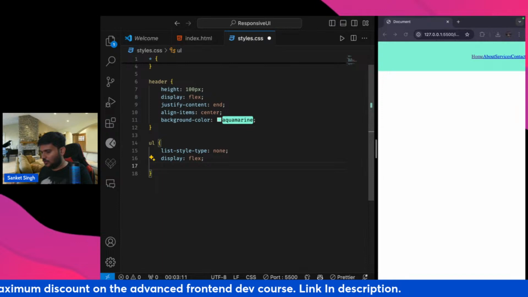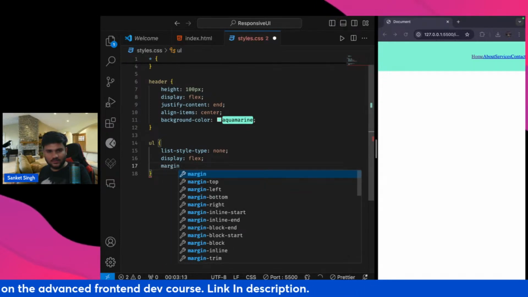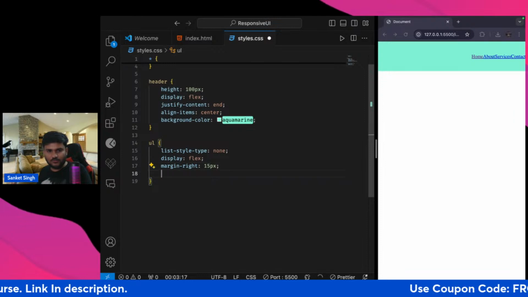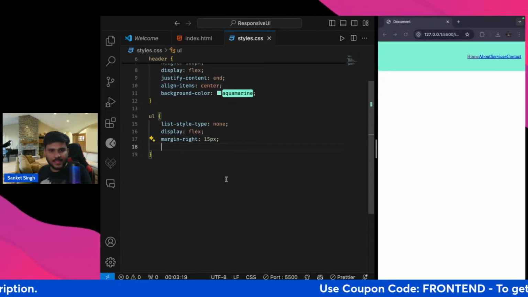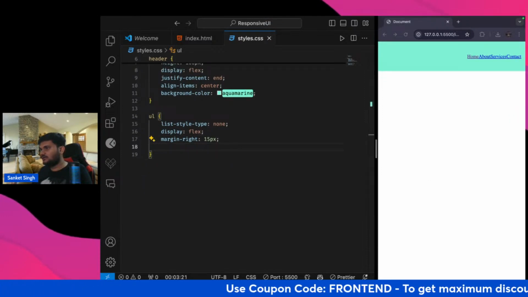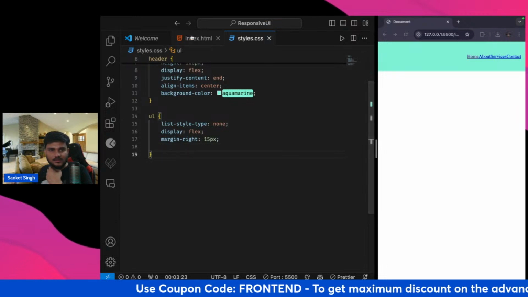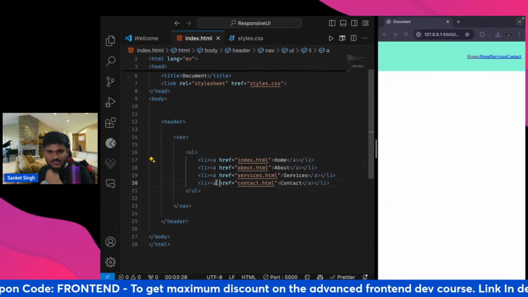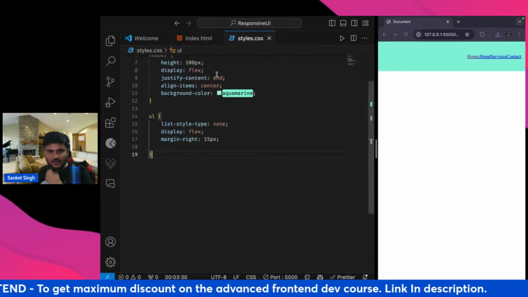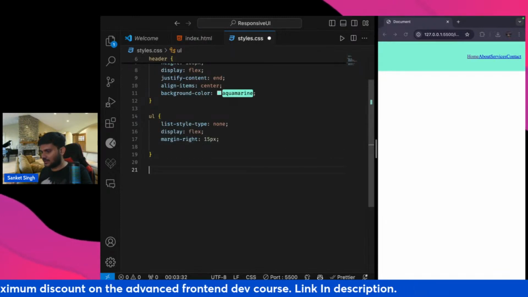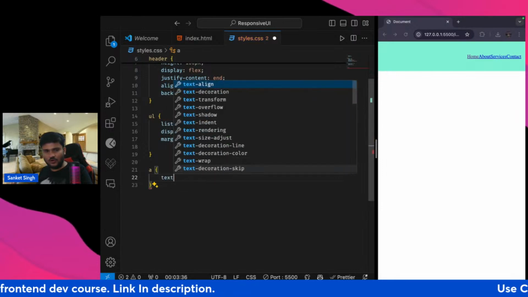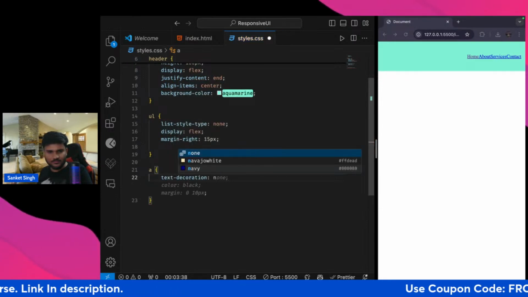And then what we can do is we can give some margin towards the right. Let's say 15 odd pixels. Okay, cool. And then what we can do is we can try to technically style each anchor tag. You can see there are these anchor tags inside every list. So let's try to maybe style these anchor tags. Okay, cool. So we can say first of all text decoration to be none.